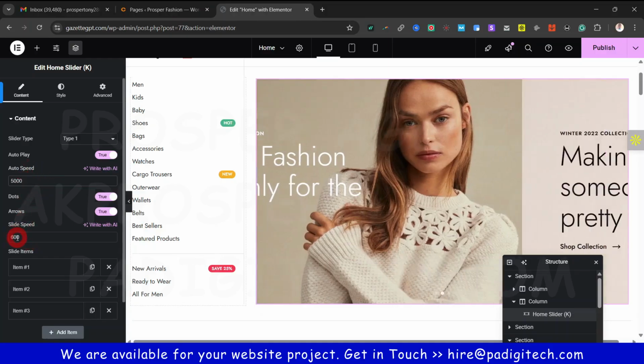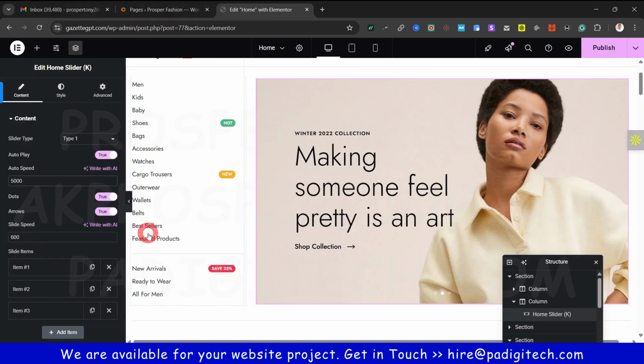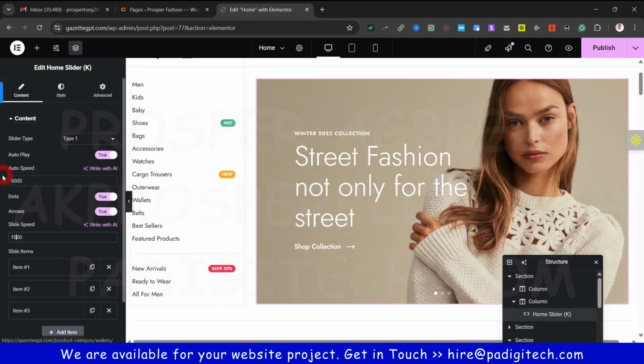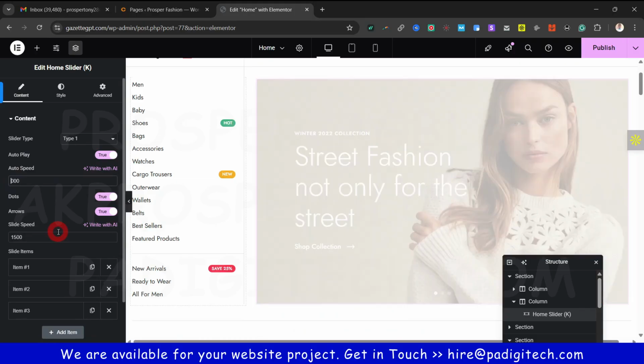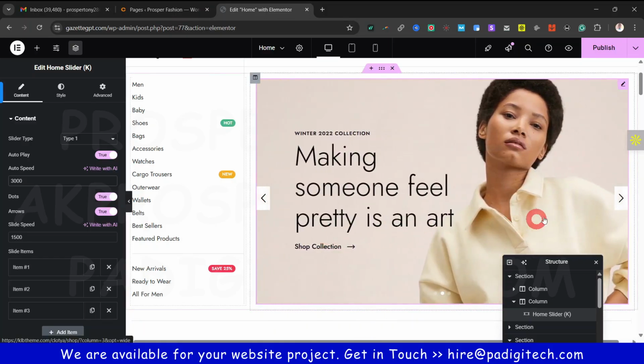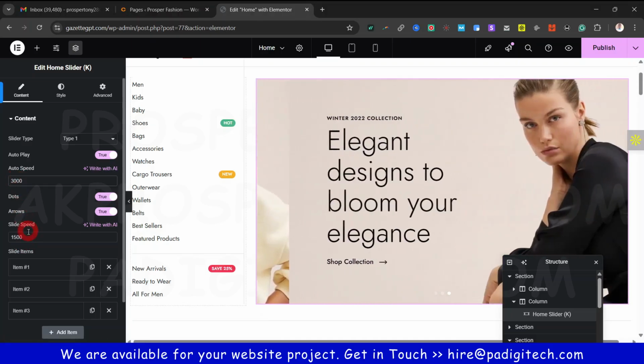Then the slide speed is set to 600. That means how fast it will switch. So if I change this to, let's say, 1,500, and then let me change this to, let's say, 3,000. That's like 3 seconds. Okay, so let's see what happens. You can see it will take more time for it to slide. All right, so that is it on that.